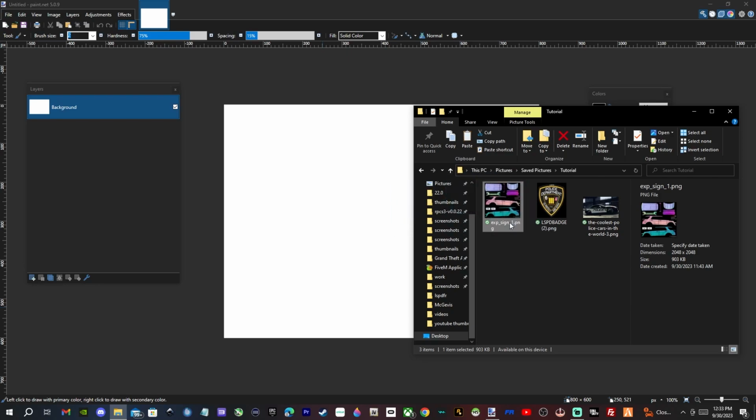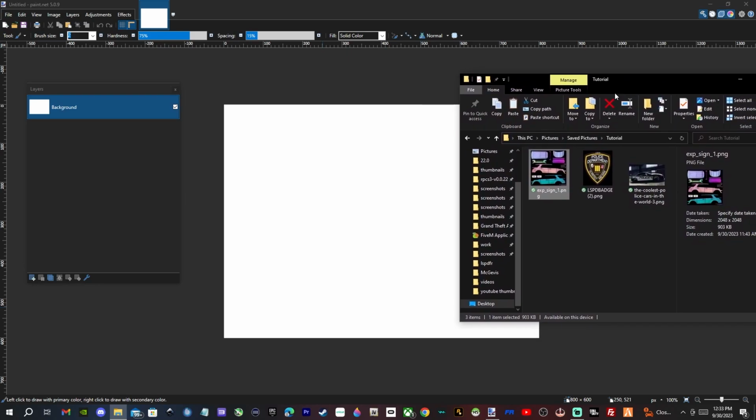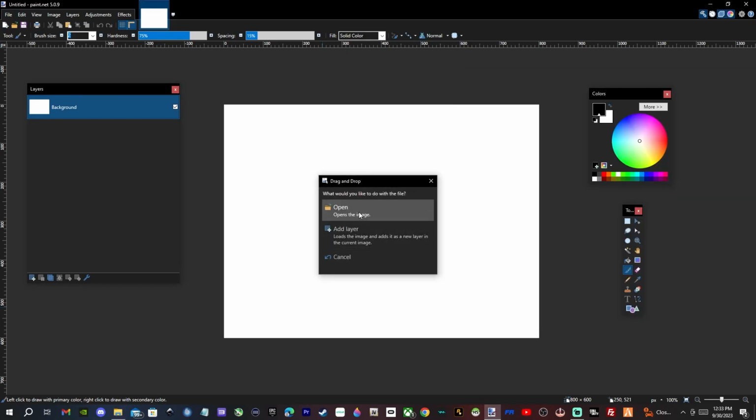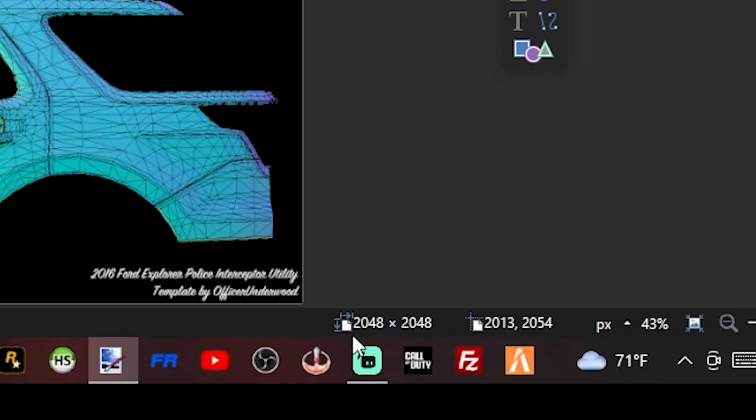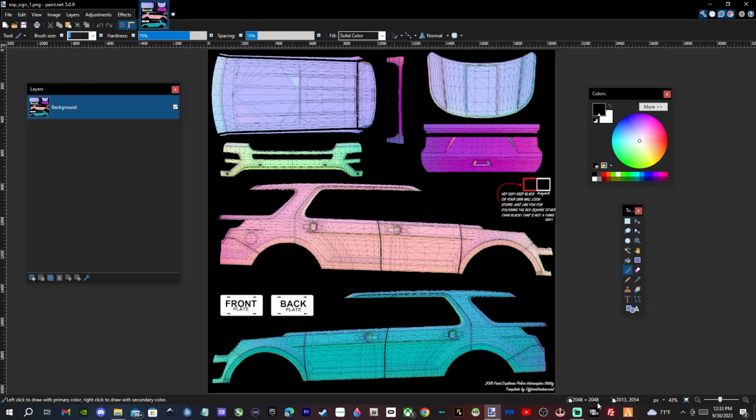If you have that template, you're just going to simply drag and drop it over here into paint.net, and click open. It's the 2016 Explorer, FPIU, and it's got the plates and everything right here. If you'll notice down here at the bottom, it says 2048 by 2048.